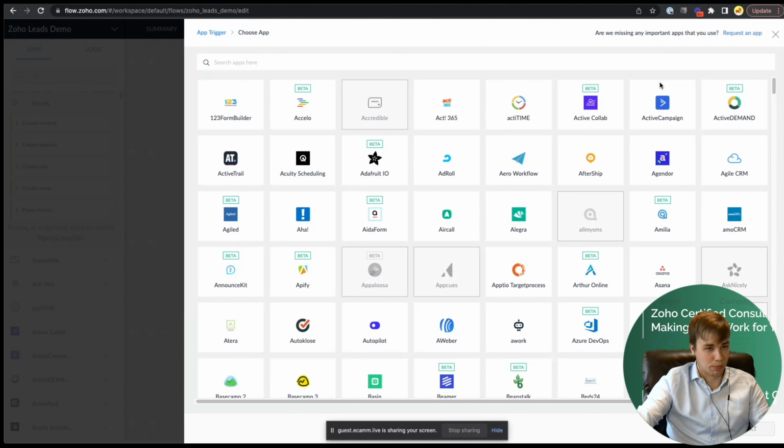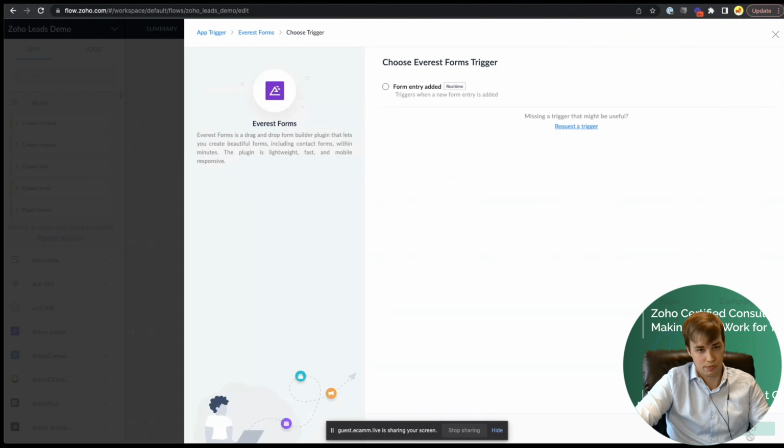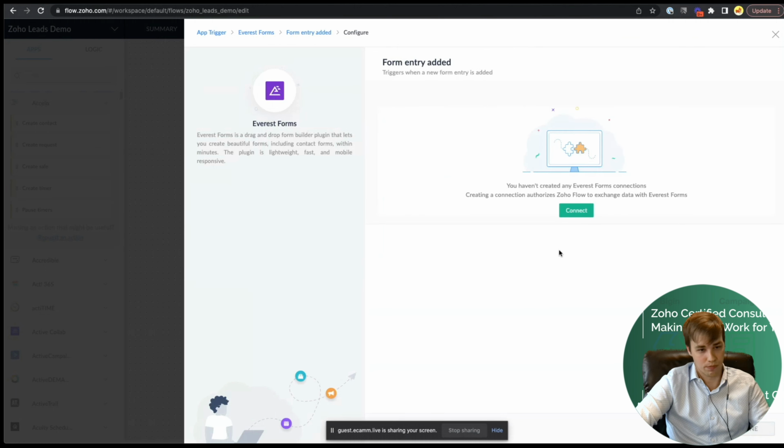And once your app list pops up, any form builder that was listed in that plugin in WordPress will also be listed here. So if I was to start typing Everest, you'll see that Everest Forms is here in beta. And it's going to allow me to trigger based on an Everest Forms entry being added, meaning someone filled out the form. I'm going to select that and hit next.